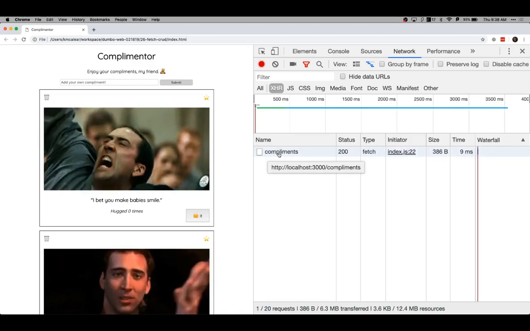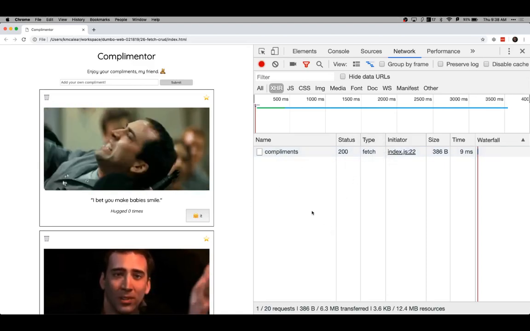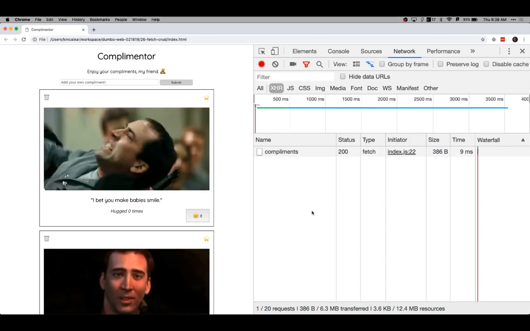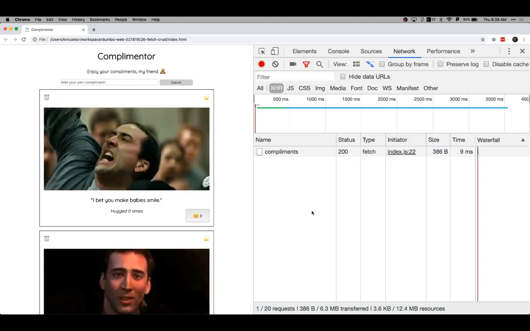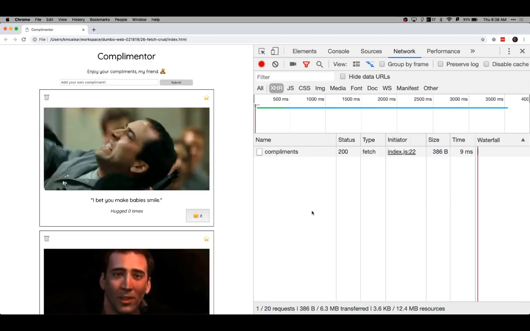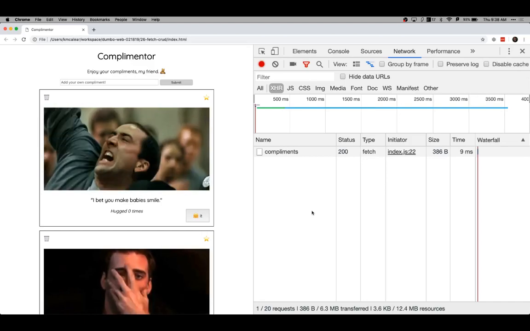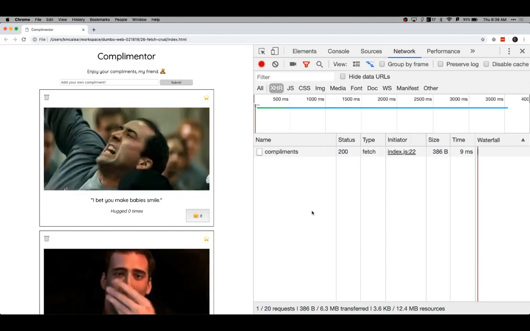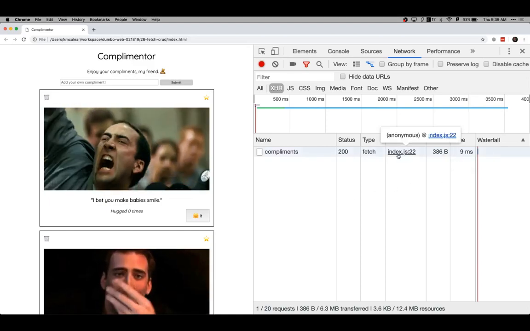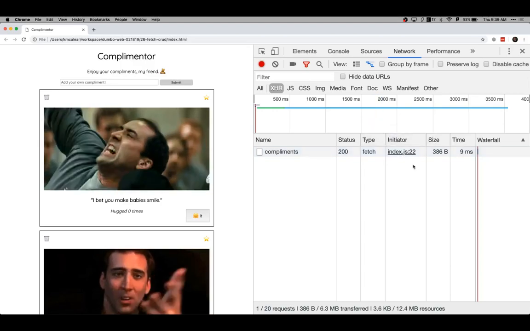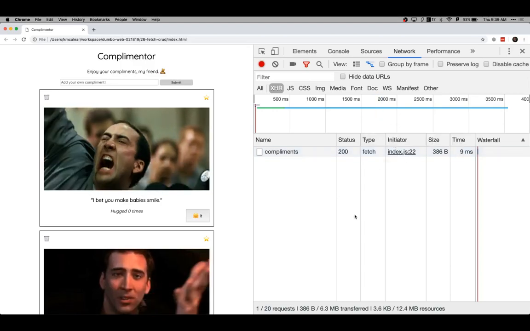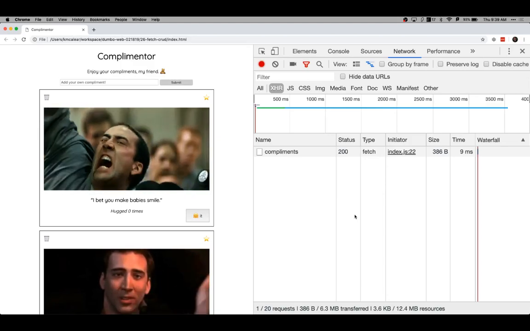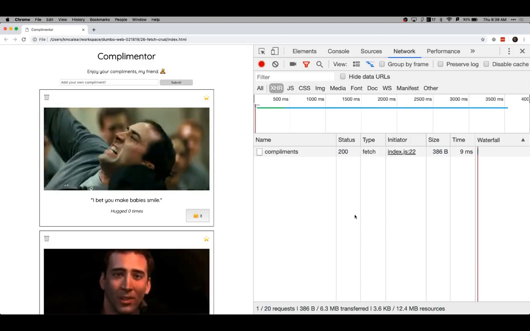Okay, so we know that. And you said you could see it in the source code, right? So what would be an easy way to know where this fetch is being called? Any guesses? Go ahead. Where it says initiator? Yeah, where it says initiator. This is a really cool tool to know just for debugging. You're like, oh, initiator. Who called me? Who did this? Oh, it's fetch from index.js line 22.